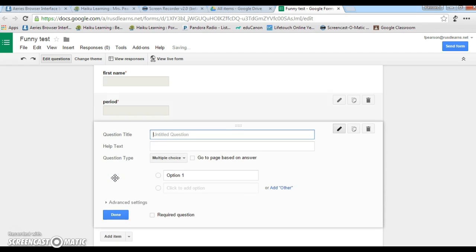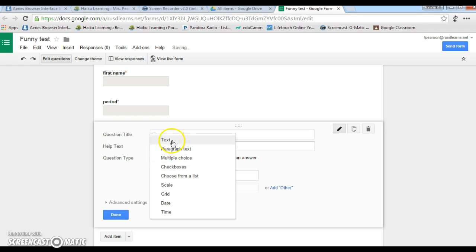So here this is where you can actually start putting in the content you have. So I'm just going to, for the sake of this, put first test question here. So you can go text, paragraph text, multiple choice, check boxes, choose from a list, all this stuff. So remember, you can use any of this, but it's going to be hard for Flubaroo to grade anything outside of multiple choice.